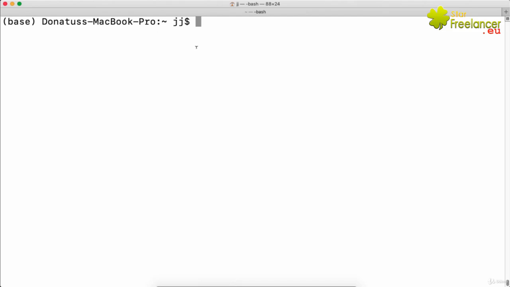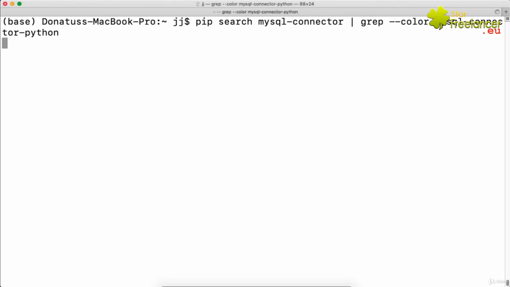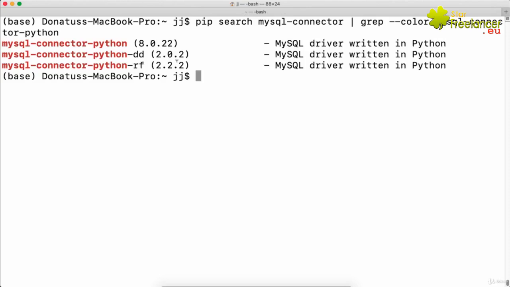Optionally, you can use the terminal. If you want to install with your terminal, all you have to do, just say pip search MySQL connector, pipe grep double hyphen colon mysql-connector-python. I will drop this one for you, which you can also use. Remember, I've actually installed this. Just trying to show you. Then you enter. It will show you what these versions are. For me, I copy this. Then you simply say pip install. Then you drop this. You enter.